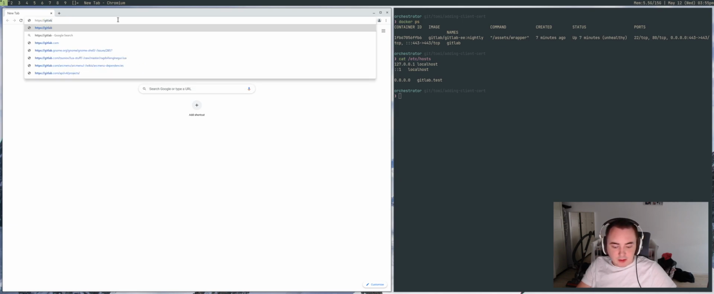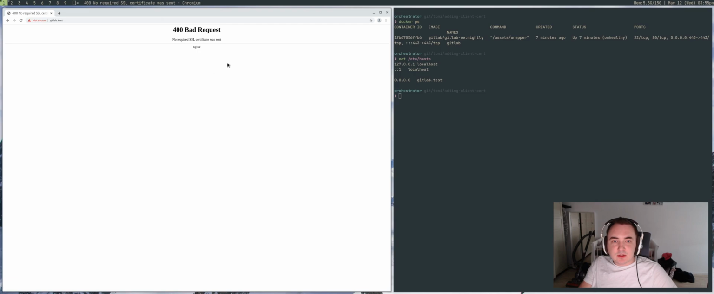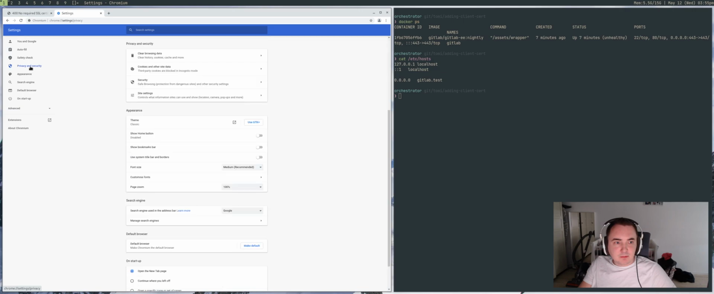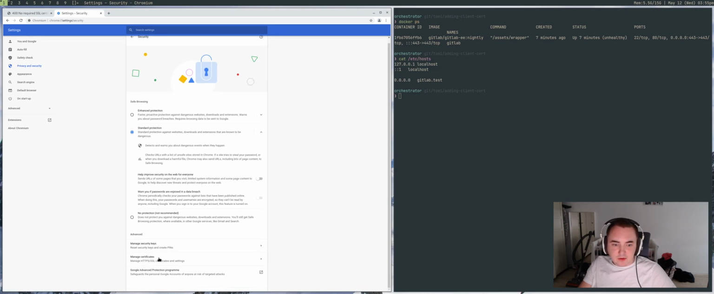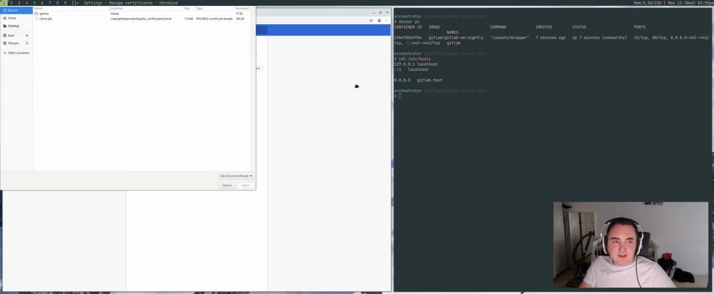That means if we open gitlab.test, you will first see that the connection is not private. You can safely ignore that. And now, as you can see, Nginx is preventing us from accessing the site. Now, to actually add the ClientSSL certificate, you can go to Settings, Privacy and Security, Security, and here you can click on Manage Certificates. Now we import the ClientSSL certificate.